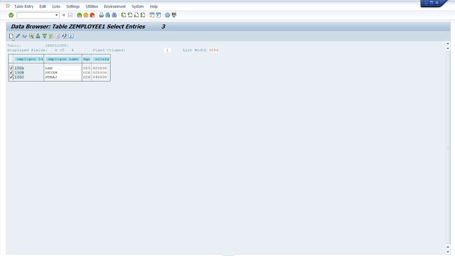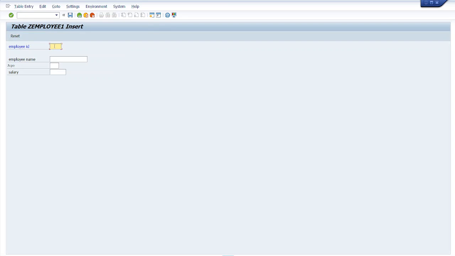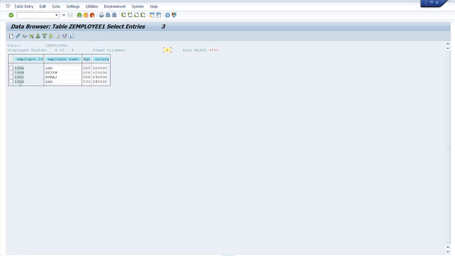Now, if we want to create a record, again, we can create here. Employee ID is 100D. Employee name is Sam. Age is 30 and salary is, let's say, 40,000. Okay, now save. Again we will go back. See, we are getting one more record in our database table. So we have to select display and maintenance allowed so that we can create entries. So this option is for create entries.